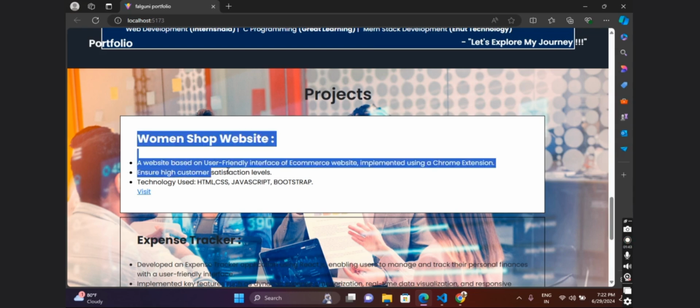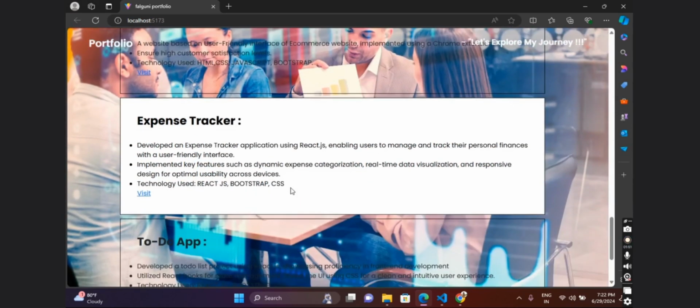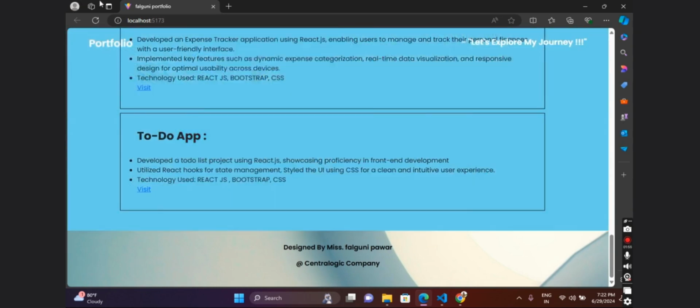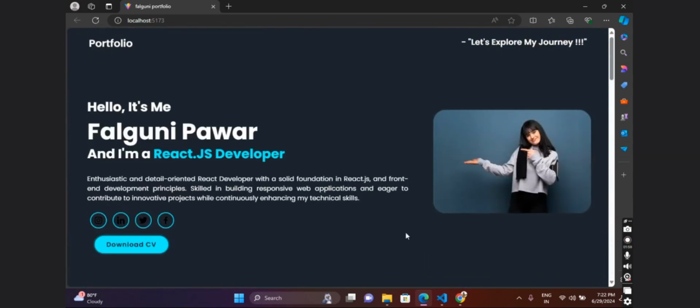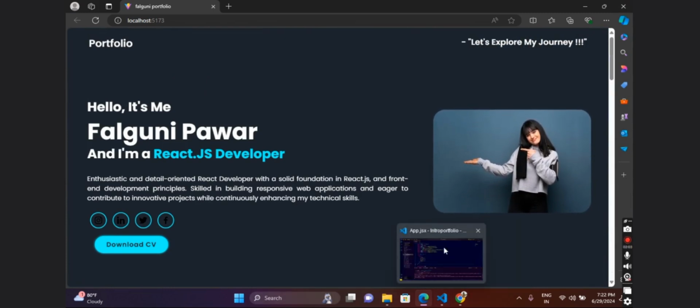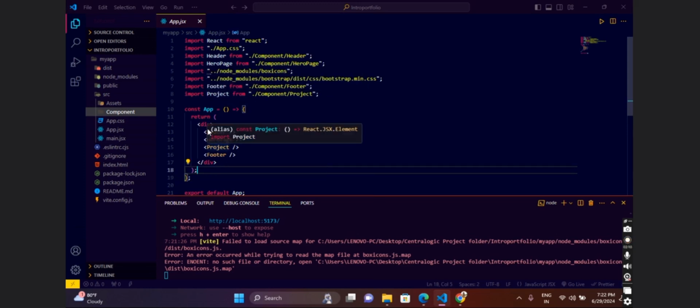And here I am adding my projects, where if you click on the visit button you will be redirected to another project also. So this is how I am creating it, and this is basically the footer. So let me show you the code for this project. Okay, so what you need to do basically inside your app.js file is call this component.